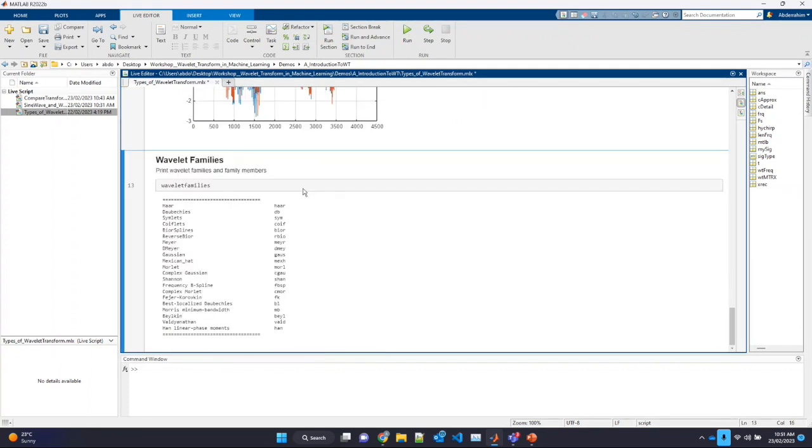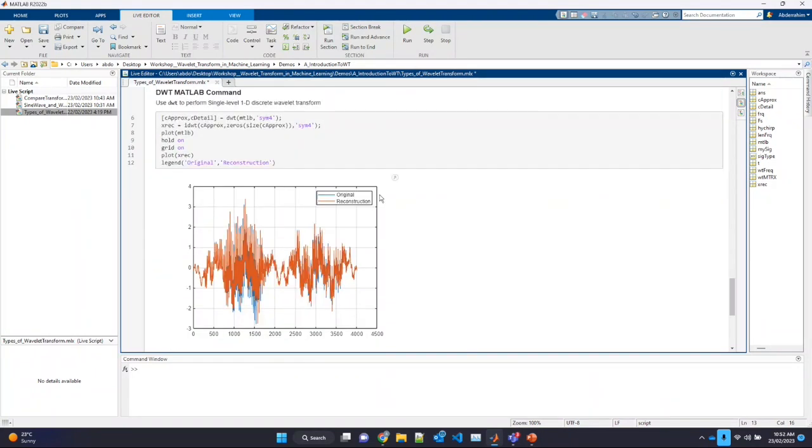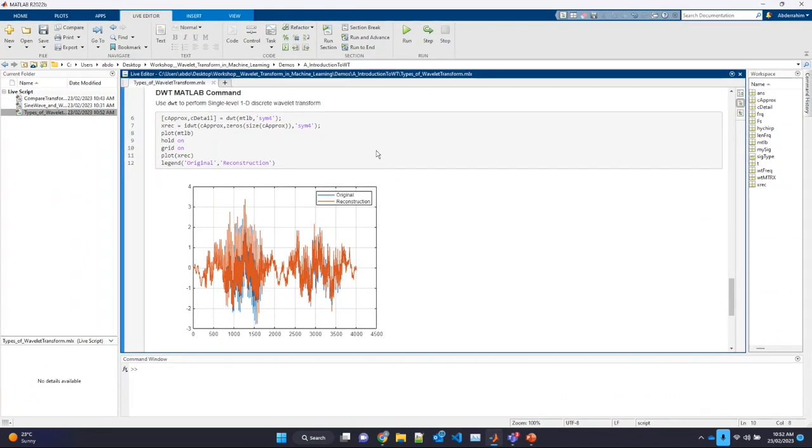So this is the difference between the continuous wavelet transform and the discrete wavelet transform from a MATLAB perspective, by running the commands and looking at the outputs of these functions. We usually use the continuous wavelet transform for high resolution analysis. We use the discrete wavelet transform for denoising, for compression, for signal separation, and so on. Okay, that was all for the types of wavelet transform and the introduction to wavelet transform.